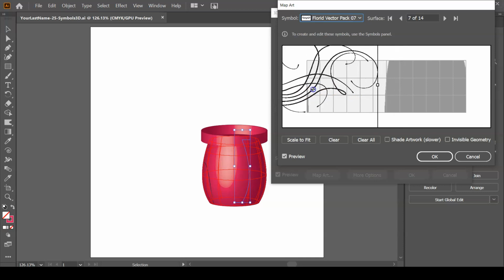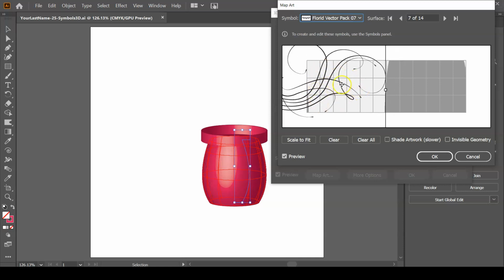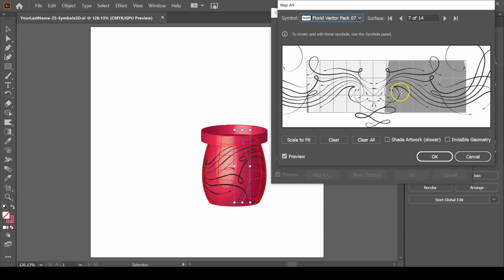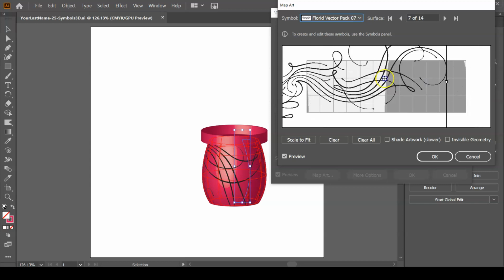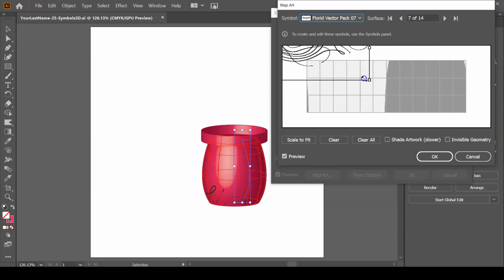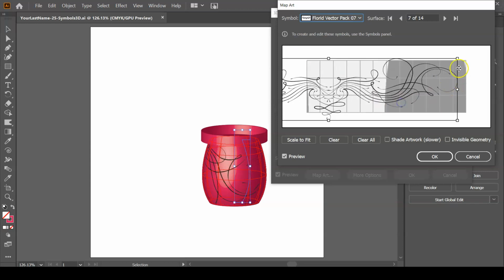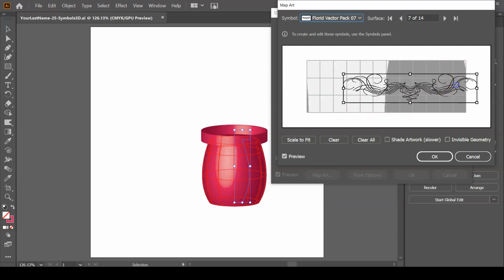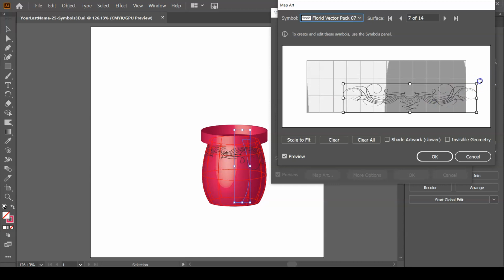And you can see if I brought my whole symbol over into the white area, it's not showing up on the object. It's the darker gray area that it will actually appear there. I can also resize my symbols and move them wherever I want to. I can rotate.